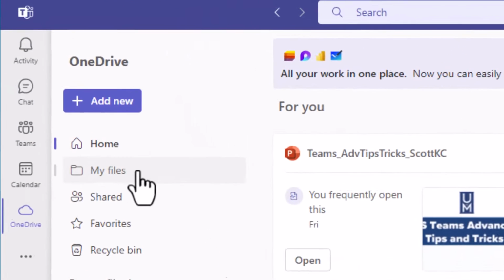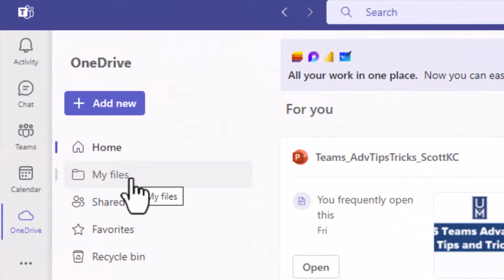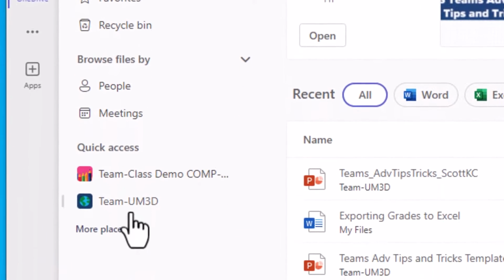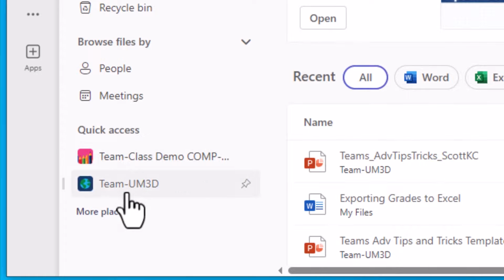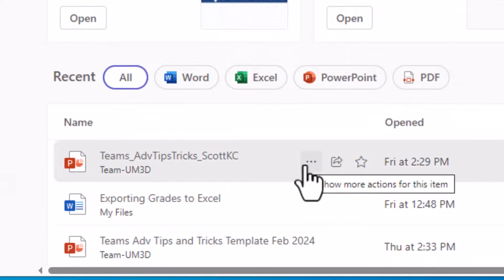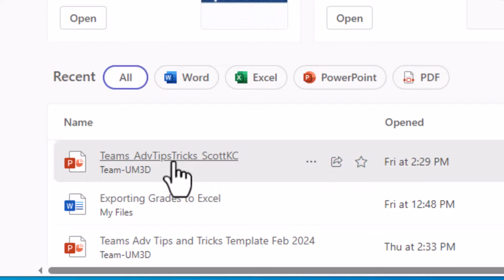Now, also in the OneDrive, you have access to My Files, so all the files that you've been saving in your OneDrive, shared files, favorites, you name it. You even have quick access to the other teams that you belong to if you need to go search there, find the files. And again, the process would be the same. To share it, you would hover over either the share icon or click on the three-dot menu to grab a link or share it with groups or individuals.